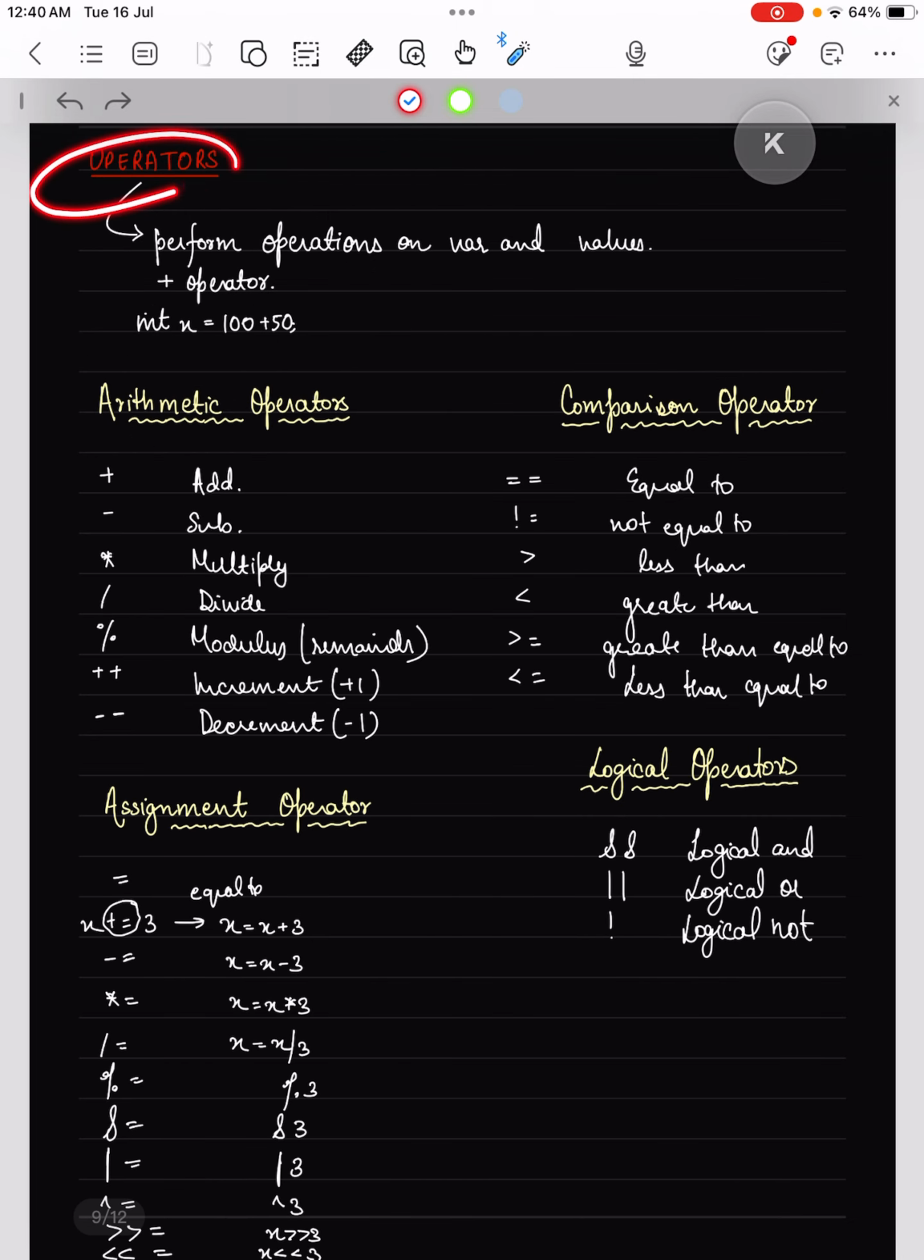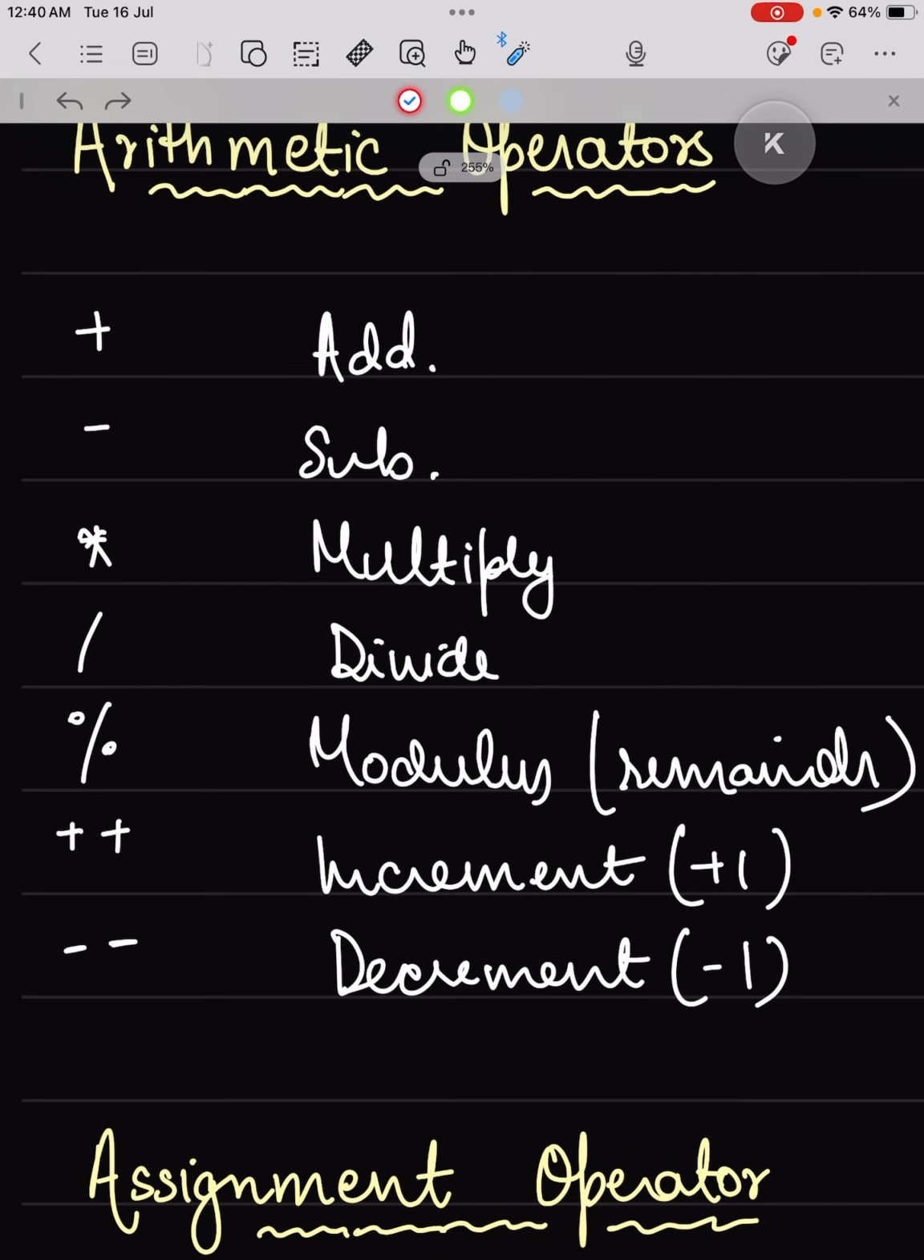Moving on to operators. Operators are basically used to perform different types of operations on variables and values. There are various types of operators in Java: arithmetic operators, comparison operators, assignment operators, logical operators. Let's look at all these one by one.